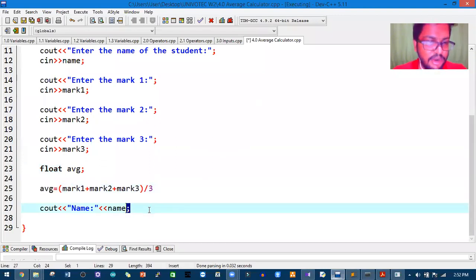So then I'm going to print the name here. Similarly, I am going to print the average.